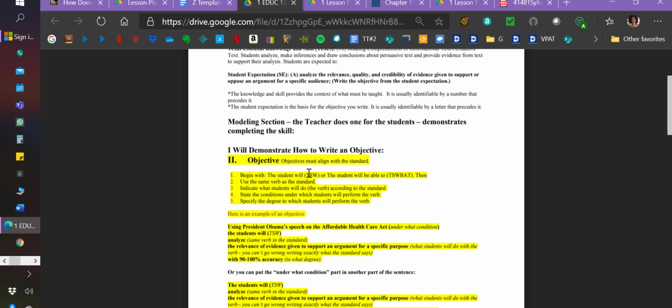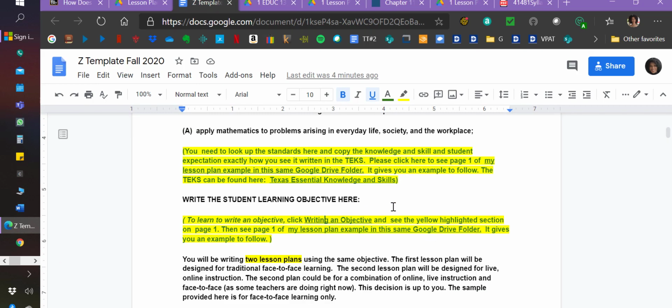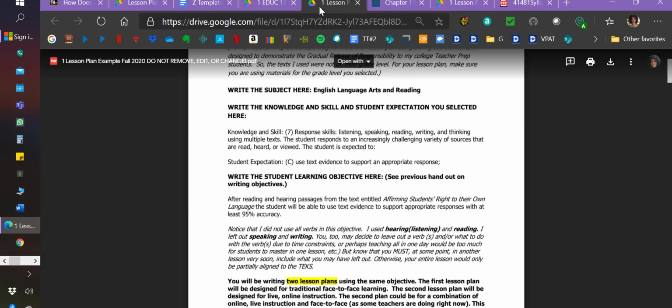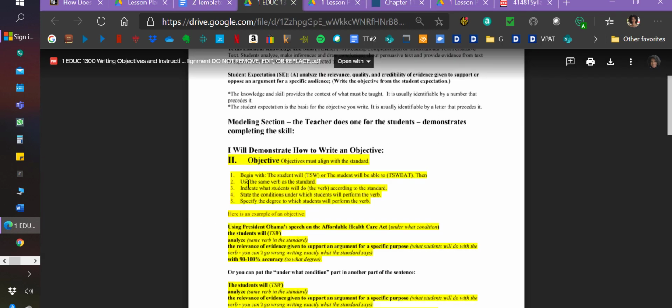Number 1, begin with the student will or the student will be able to. Well, that's easy. Let's go over here. And let's say the student will be able to. I have abbreviated that. That's fine. Let's go back over and see what the next piece is.